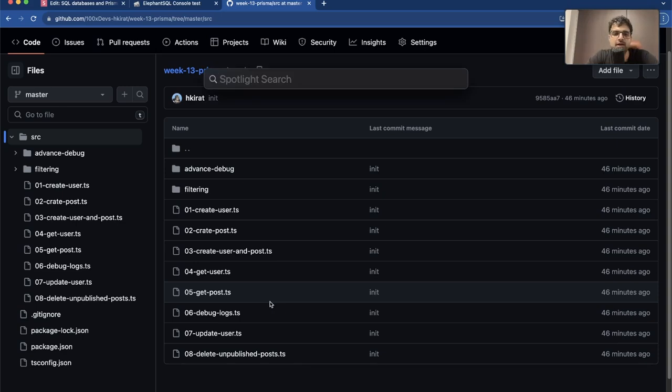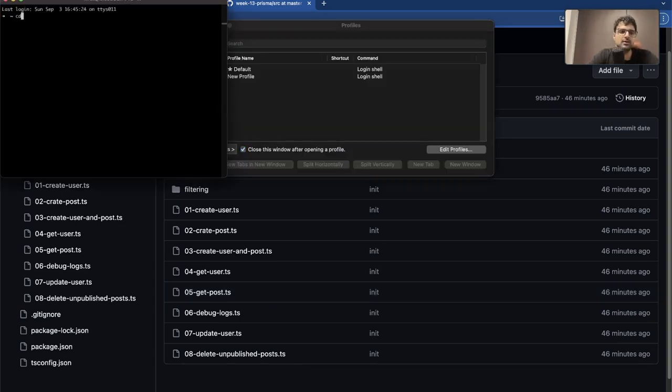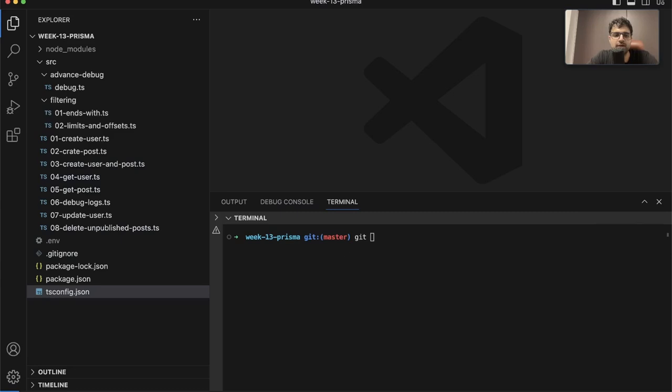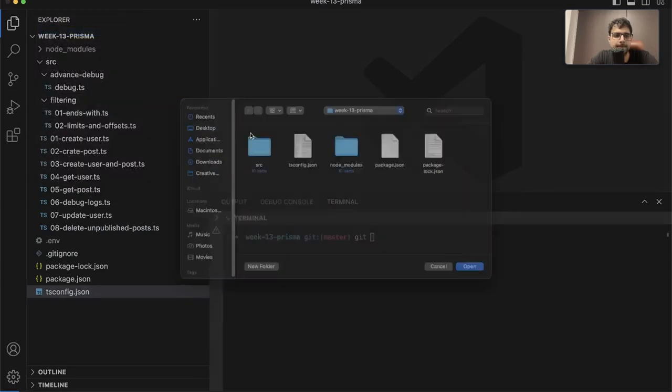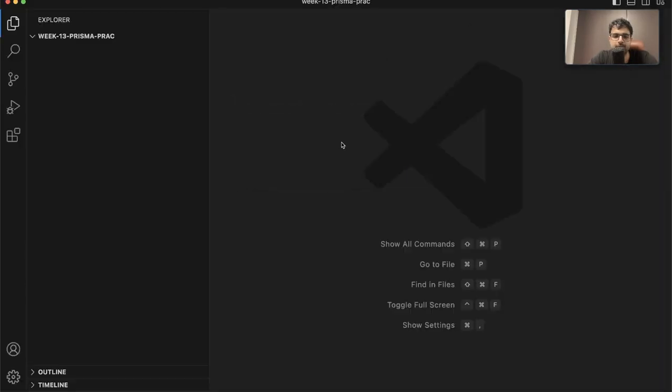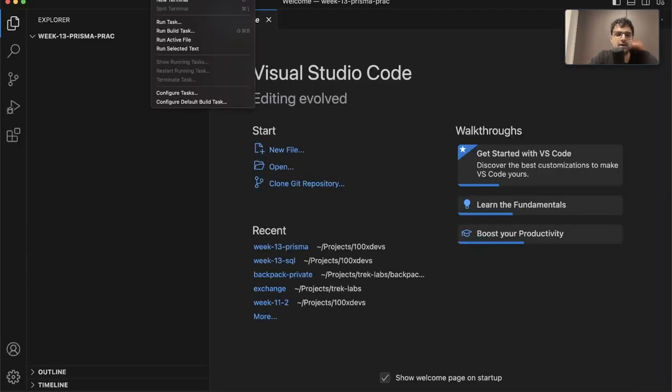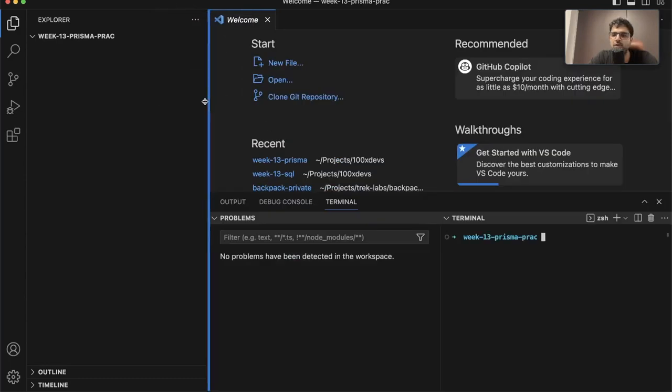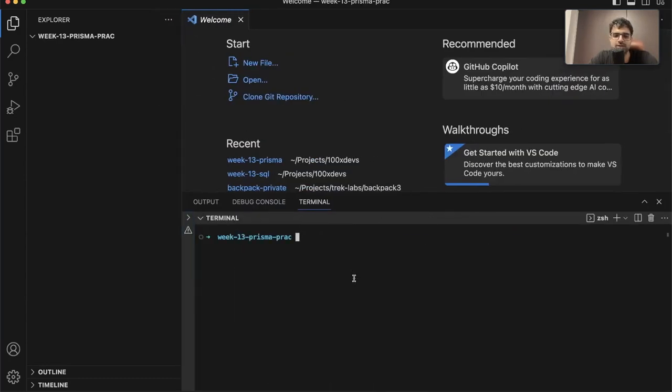All right. Which means open a terminal, go to your respective folder and create a new, empty folder here. Let's call it week 13 Prisma practice. And then just open it in Visual Studio Code. All right, open a terminal as well. I'm going to give you guys 10 more seconds to do this, which is create an empty folder and open it in Visual Studio Code. Hopefully it's not too difficult.